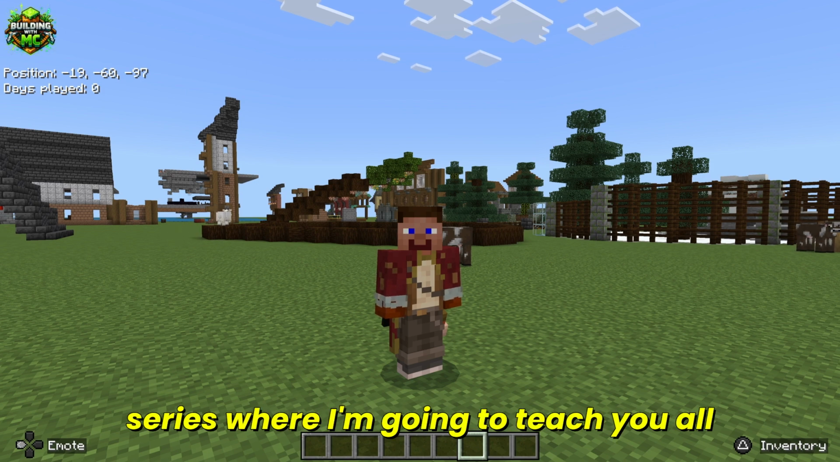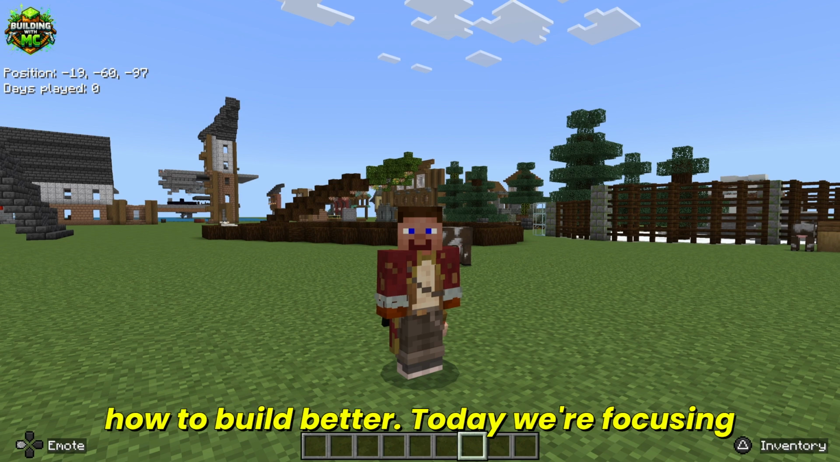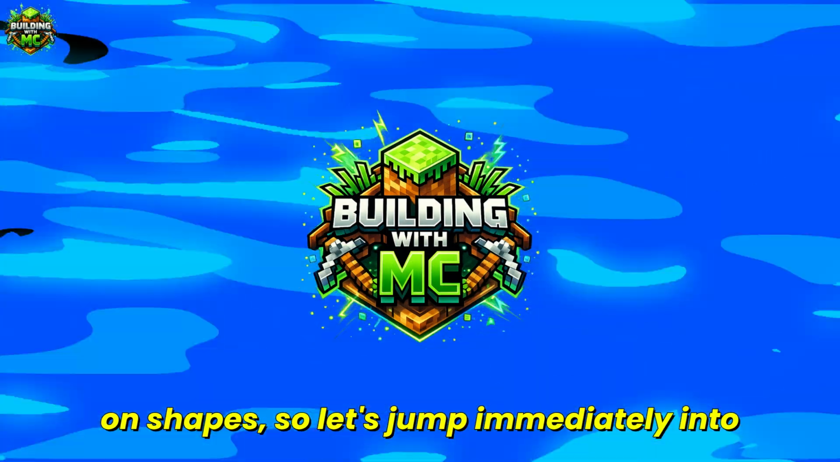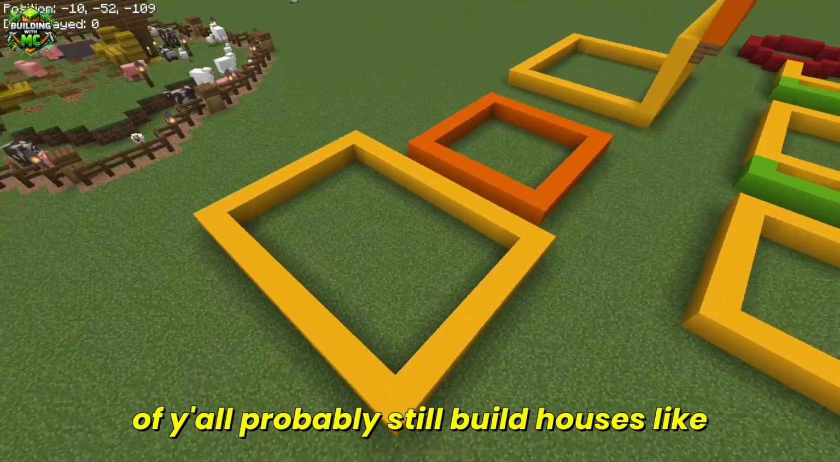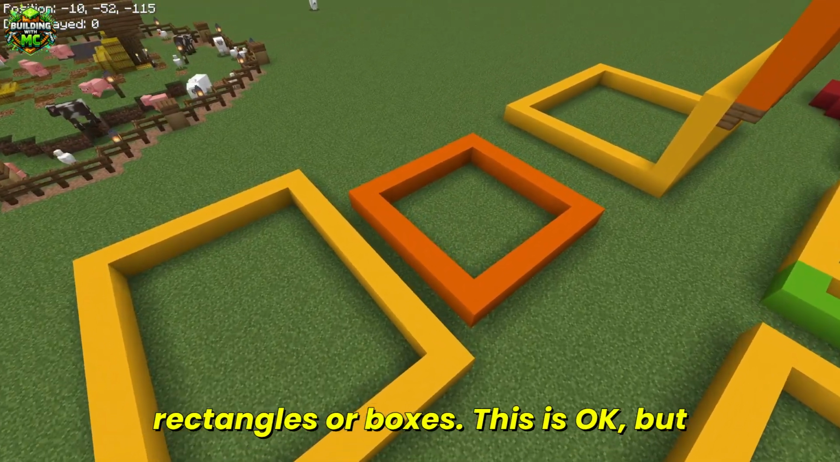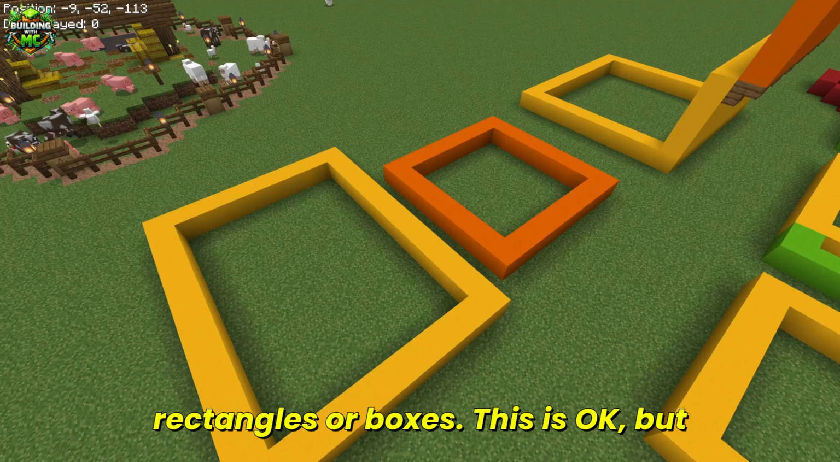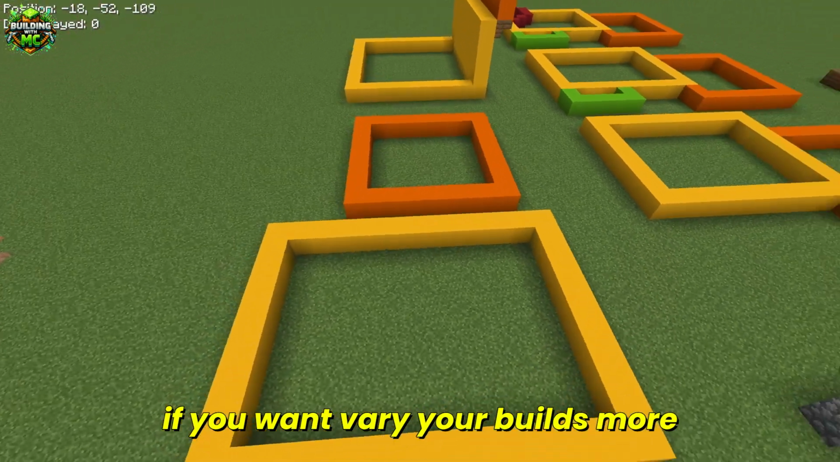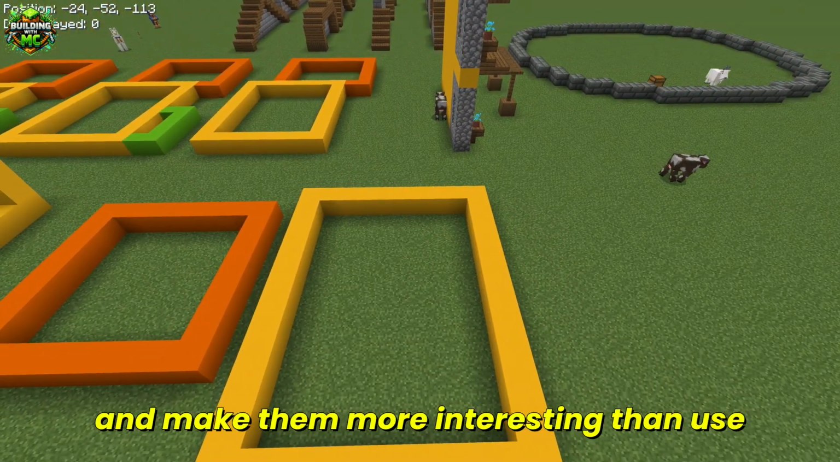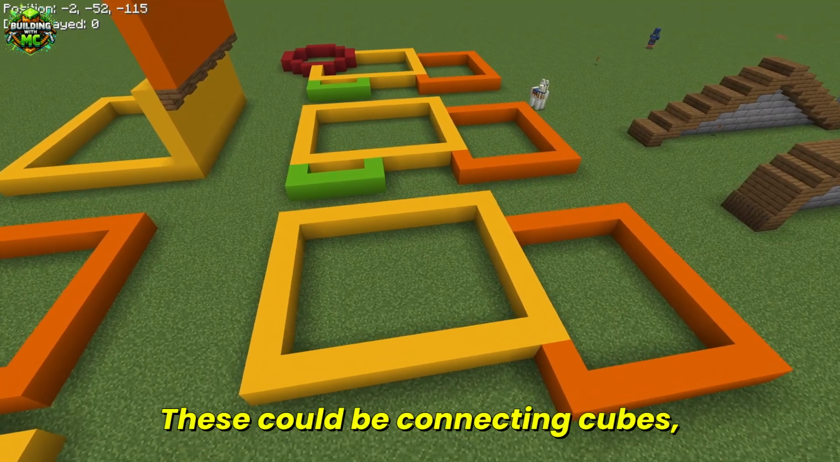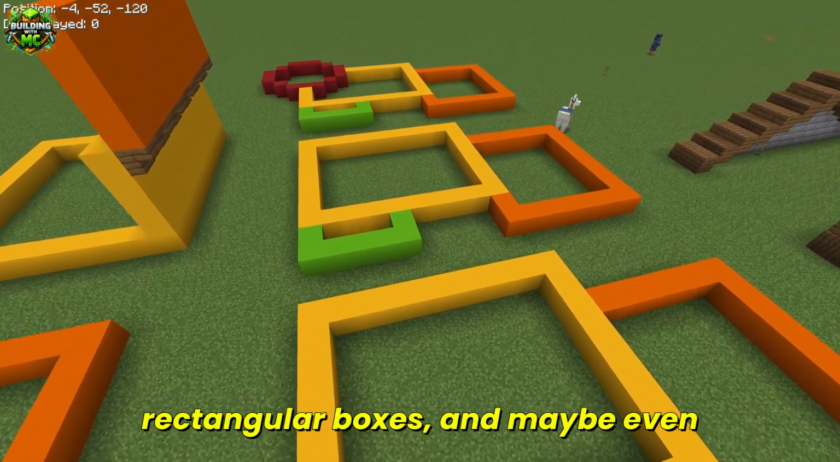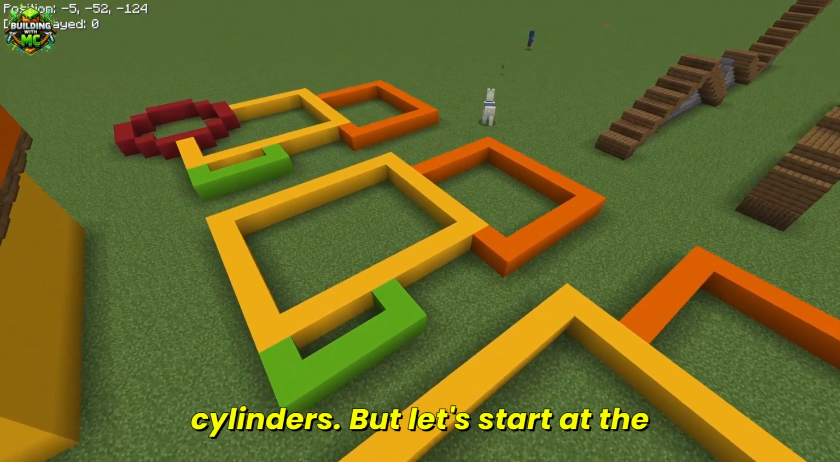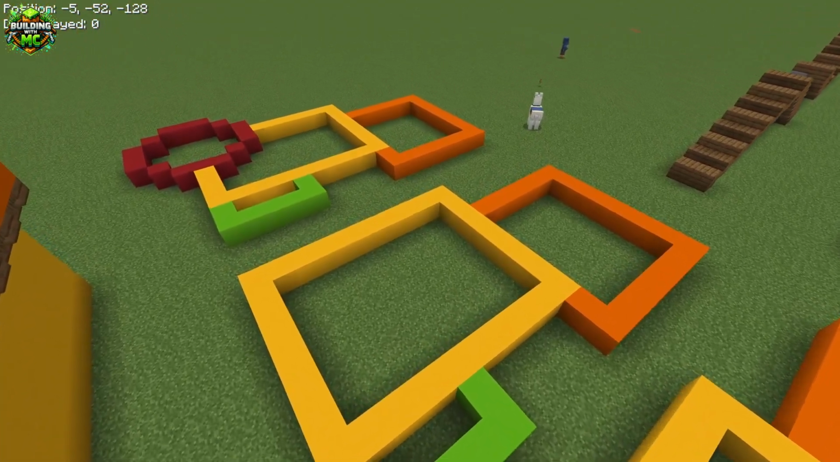This is a series where I'm going to teach y'all how to build better. Today we're focusing on shapes, so let's jump immediately in. Most of y'all probably still build houses like rectangles or boxes. This is okay, but if you want to vary your builds more and make them more interesting, then use multiple shapes. These could be connecting cubes, rectangular boxes, and maybe even cylinders, but let's start at the beginning, shall we?